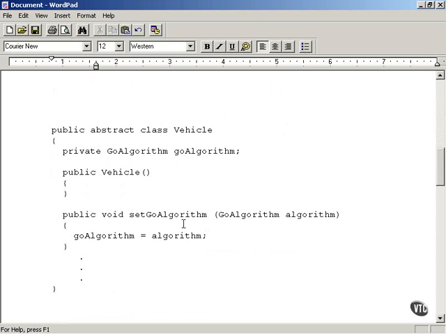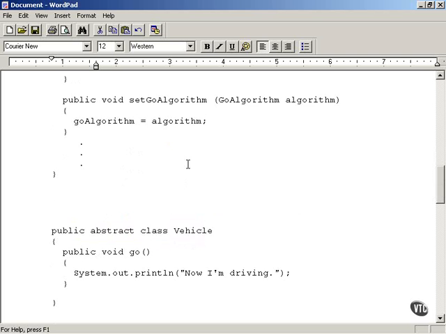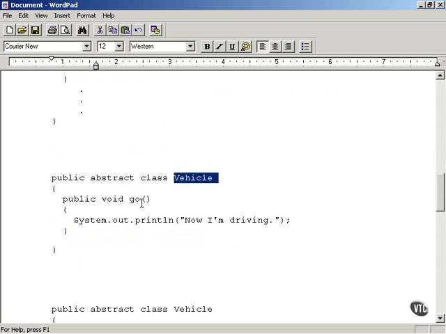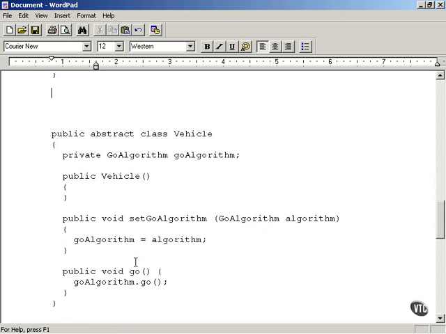Here's the vehicle class, and we're going to have to change it by adding a method called setGoAlgorithm, and I'm going to pass it a GoAlgorithm object like this. It's going to store the algorithm object in a private variable called goAlgorithm. Currently, the vehicle class has a very unchangeable go method that just says "Now I'm driving." That's going to have to change as well in order to use our algorithms, so you're going to rewrite the go method in order to use the goAlgorithm's go method.